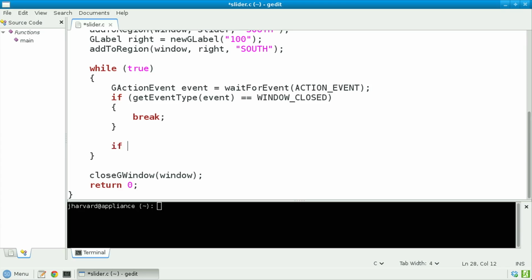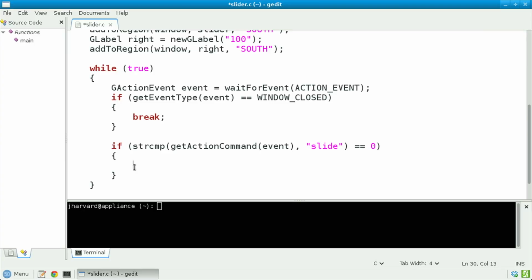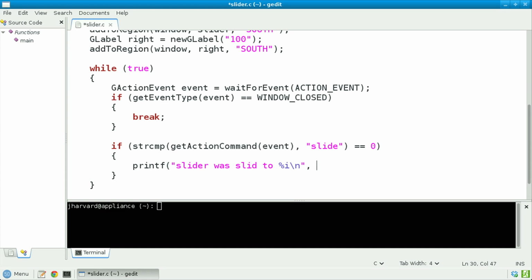Else, let's check if the user has slid that slider. If stringCompare of getActionCommand, passing in event, comma, "slide", equals 0, in other words, if the unique identifier associated with the slider that has been slid equals "slide", the unique identifier that we provided earlier, then I want to do the following. printf, "slider was slid to %i\n", indicating that I'd like to plug in the integral value of the slider. So, comma, getValue of slider.